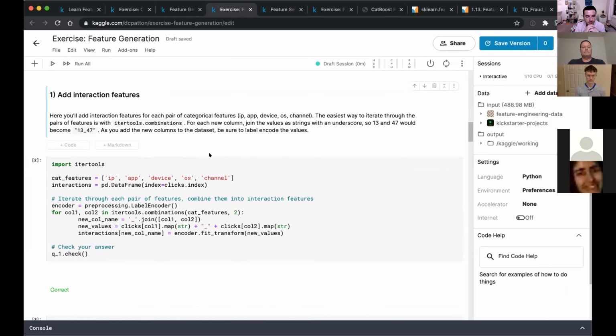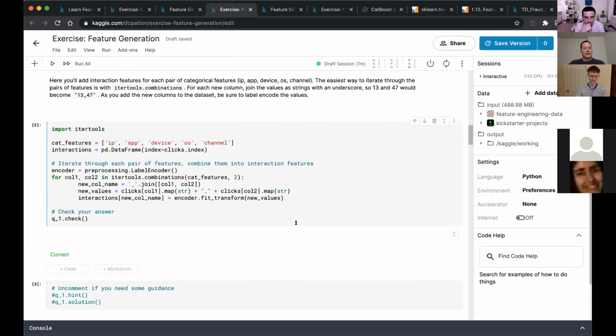We're going to look at these categorical features. We're only doing this with our categorical features, and we're going to build combinations of 2. And we've got a tool here that helps us go through all that list and build combinations of 2. We're going to give new column names, always with an underscore. So we see things like IP underscore app, IP underscore device. And we're going to get the values here by just putting together the values of the categories, the strings, right?